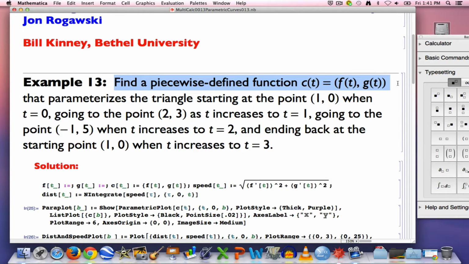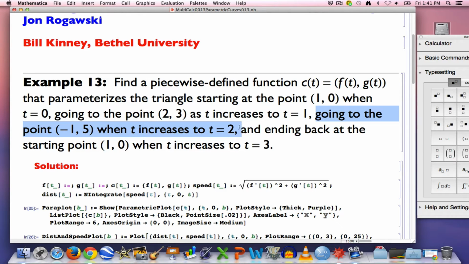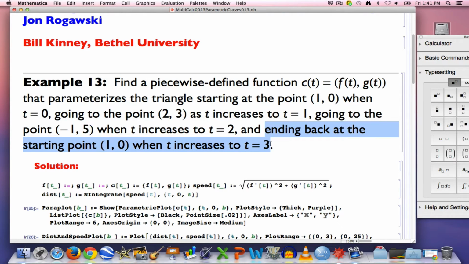You're probably going to want to get a piece of paper out and draw this triangle. We're starting at the point 1, 0, when time is 0. We travel to the point 2, 3 as time increases from 0 to 1. We go to the point -1, 5 as t increases to 2, and then we end back where we started when t equals 3. So draw the triangle, and we're going to need to think carefully about each individual coordinate, x and y, as we move along this triangle to come up with these piecewise defined functions f and g that are going to model this motion.